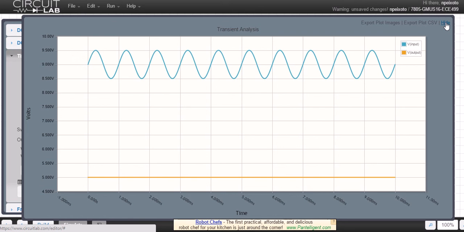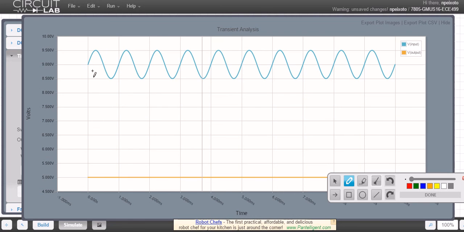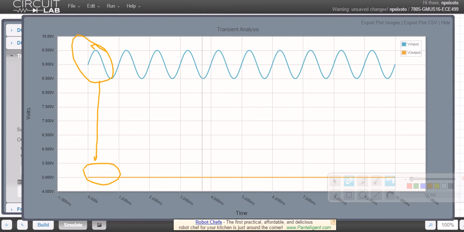So really this difference here is what I wanted to show you, that this goes to the output, nothing is the 5 volts. This is the second characteristic of a regulator. And this is it.